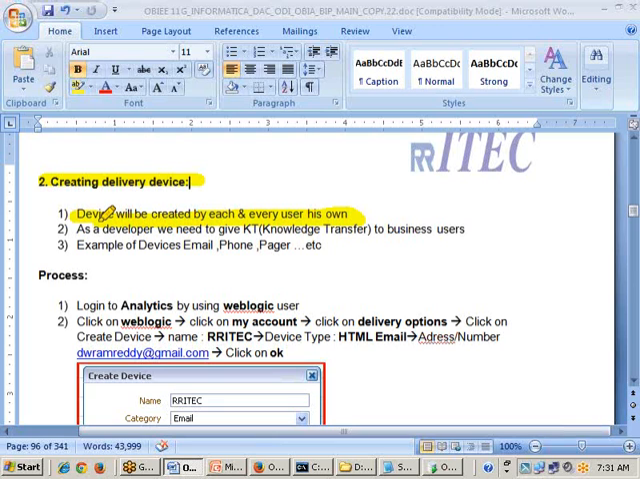If you do it like that, what is the benefit? Suppose a phone number is changed, the customer's phone number is changed. If there is some dependency, then he has to raise a ticket to you and you have to change it, a lot of story, right? If he has the freedom to change it from his own side, then he can modify it very easily. Now, next one. As a developer, we need to give KT, knowledge transfer, to business users on where to go and where to create and how to do it.